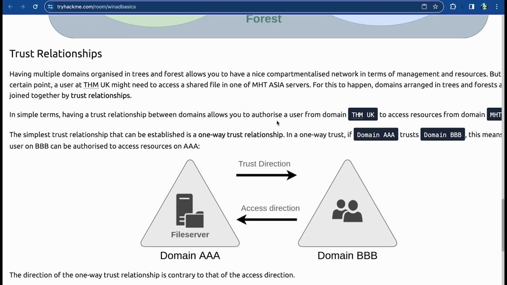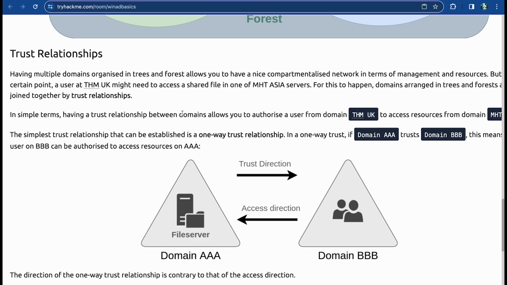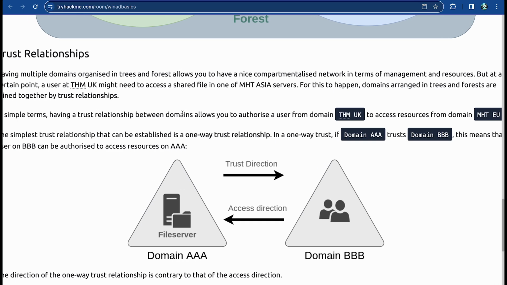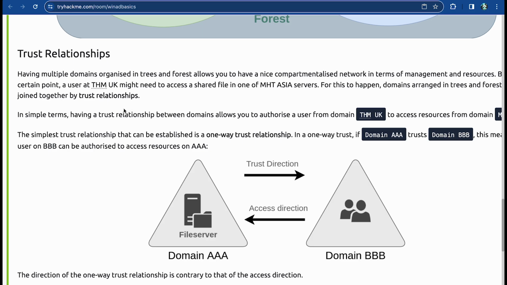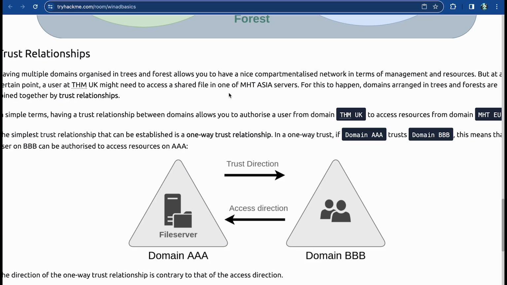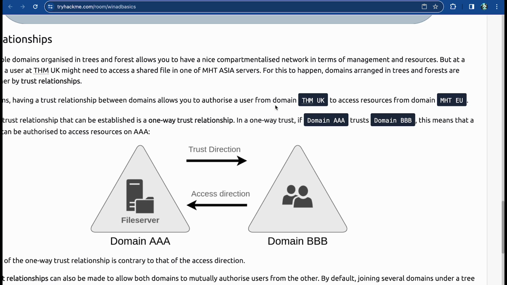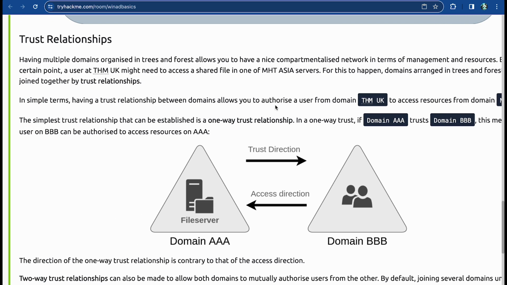Now, there's something called a trust relationship, right? Having multiple domains organized in trees and forests allows you to have a nice compartmentalized network in terms of management and resources. But at a certain point, a user at THM UK might need to access something from MHT Asia. For this to happen, the domains in the trees and forests are joined together by something called a trust relationship. In simple terms, having a trust relationship between domains allows you to authorize a user from THM UK to access resources from MHT Europe.